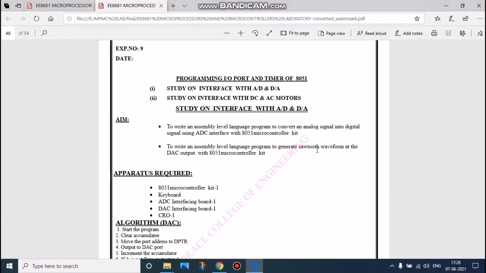We are going to see the programming of input output port and timer of 8051. Then we are going to study interfacing with analog and digital controller and DC and AC motors. First, we are going to see the analog to digital controller and digital to analog output.